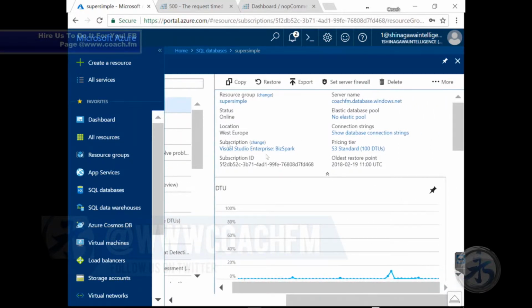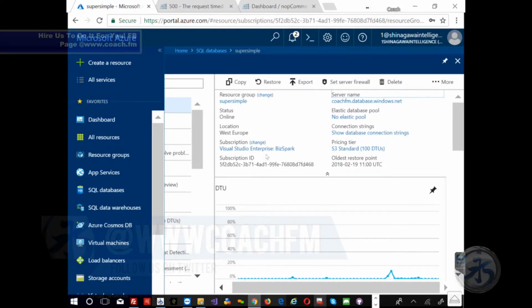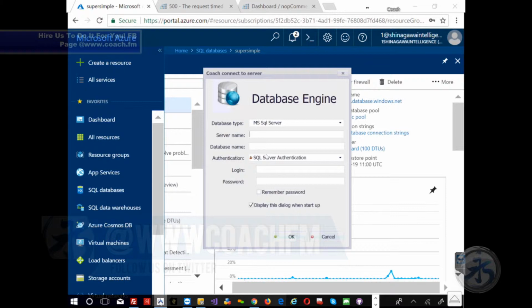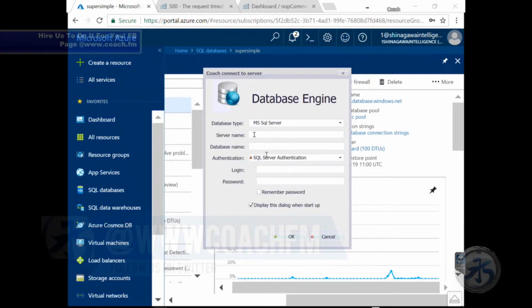Pardon again, I have a very small resolution for those of you on a cell phone. So I'm going to copy the server name. That's where that comes from. Again, this is not the server for the website. It's the server for the database. Let's go back to NOP Studio and paste that in.